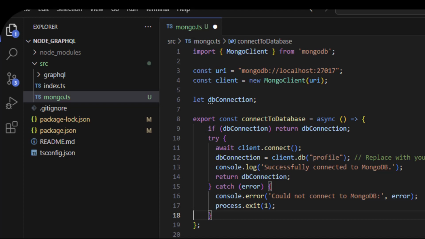Inside this function, we first check if we already have a dbConnection. If it's there, we just use it. Otherwise, we connect to the database with await client.connect. Once we're connected, dbConnection is set to client.db("profile"), where profile is the name of your database. Also, there's a try-catch block in there to handle any errors that might occur while connecting.